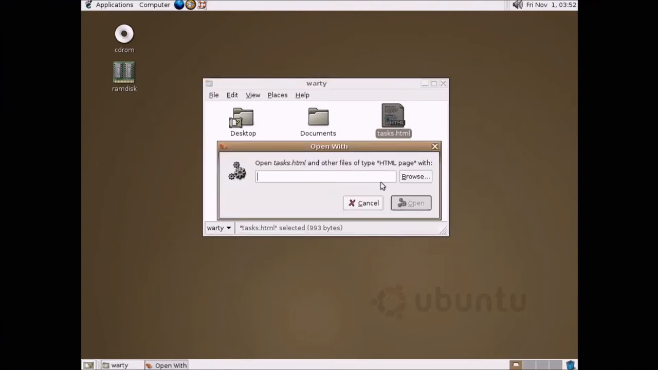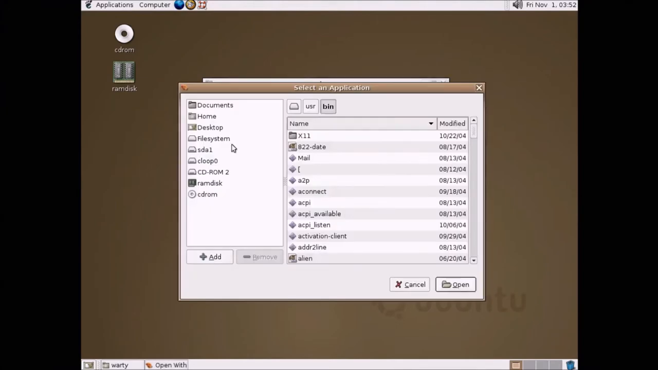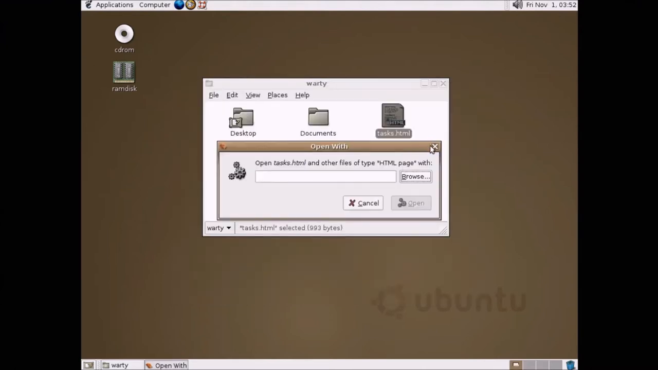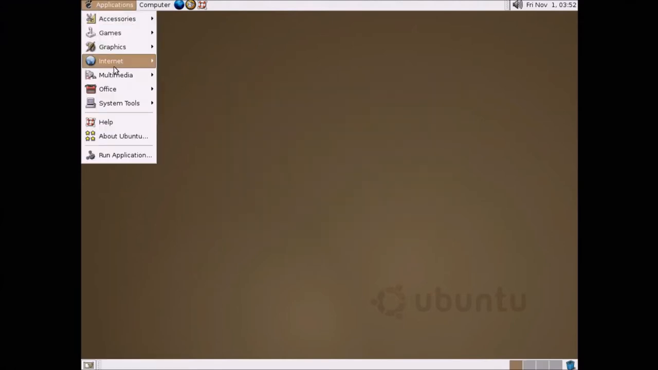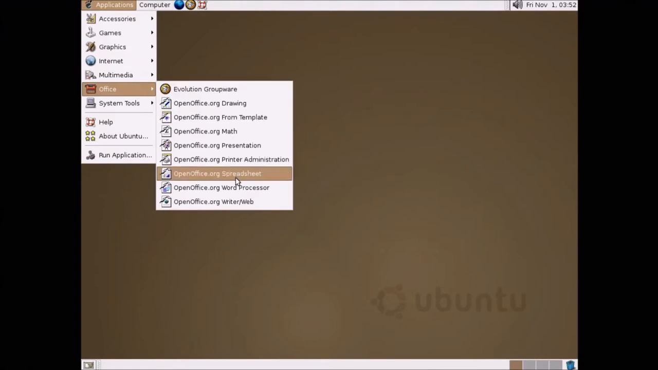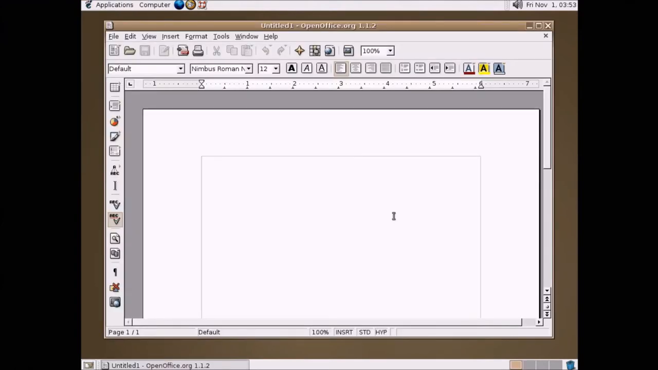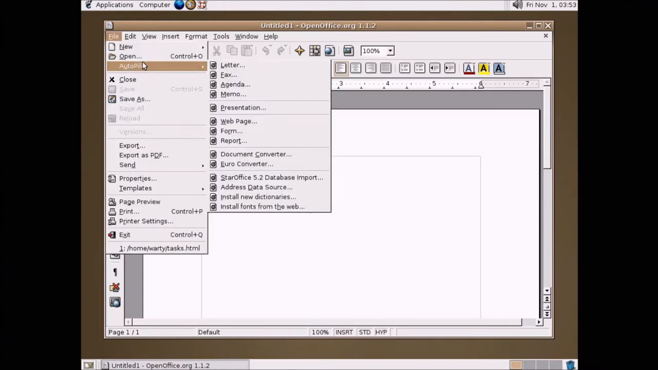Open with other application. Browse. Where would it have? Does it have like a program file? File system? I don't know what all these are. I don't know. Okay. What if I just go into OpenOffice? Go open.